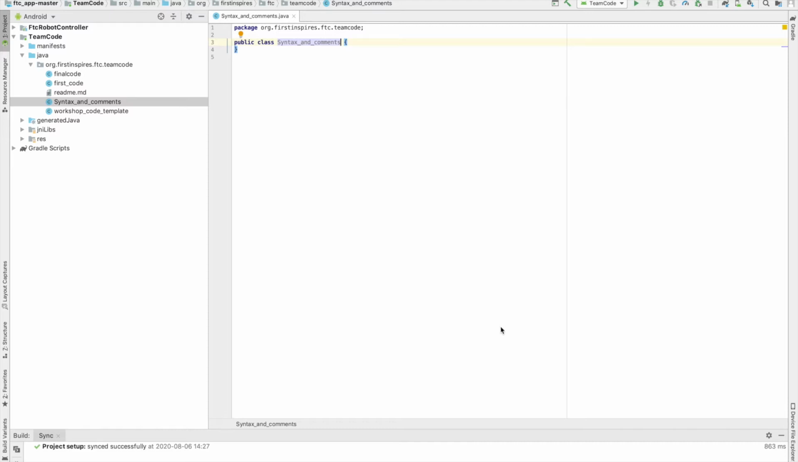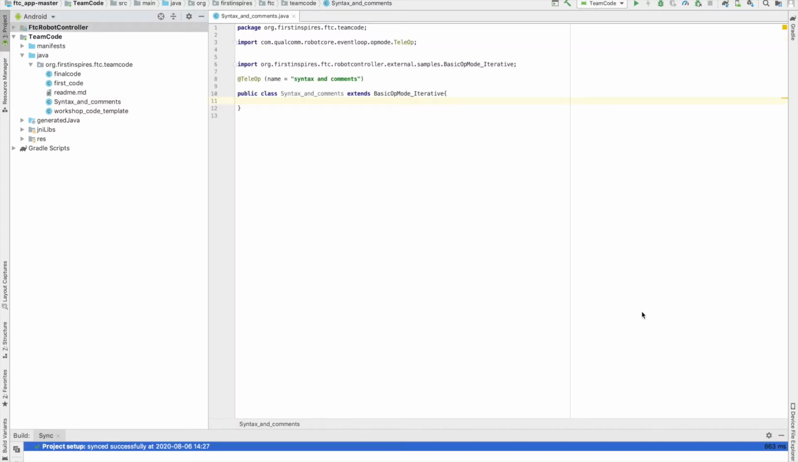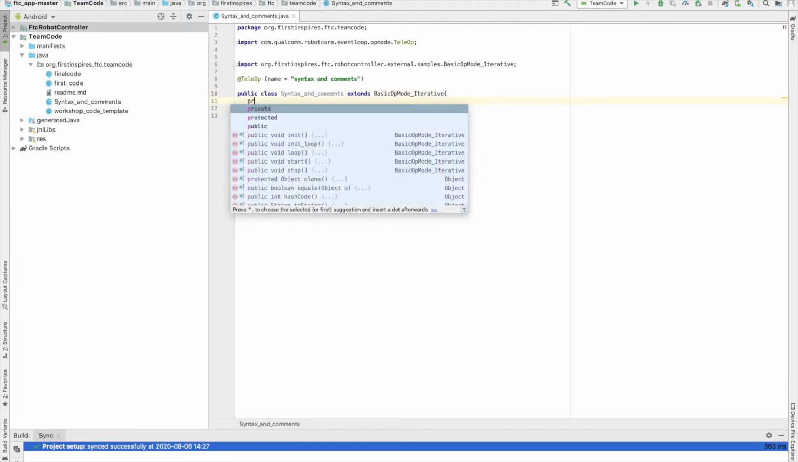I'm going to add some code and then I'm going to explain to you what it does. So I added some code, and as you will notice, after public class it says syntax and comments, and that's because it's the name of the file. Otherwise it will give you an error message.